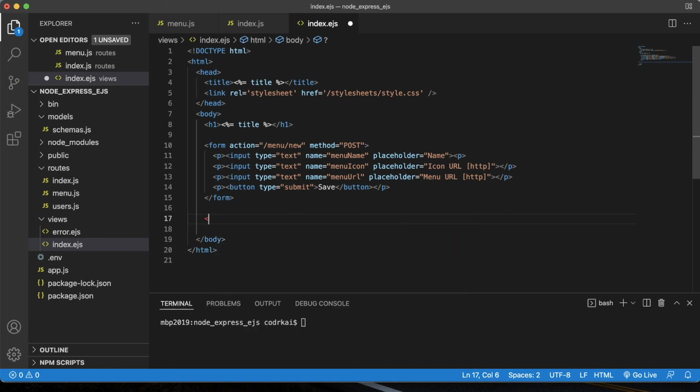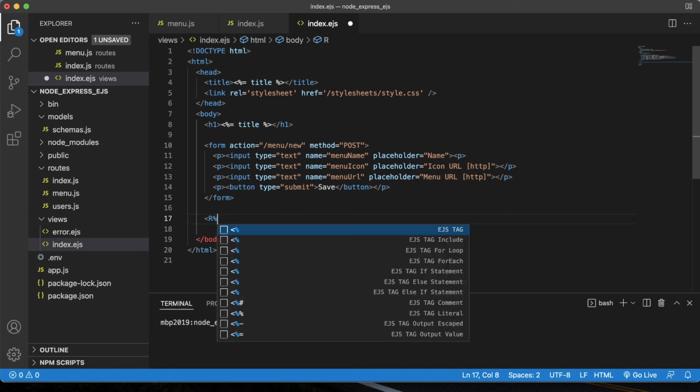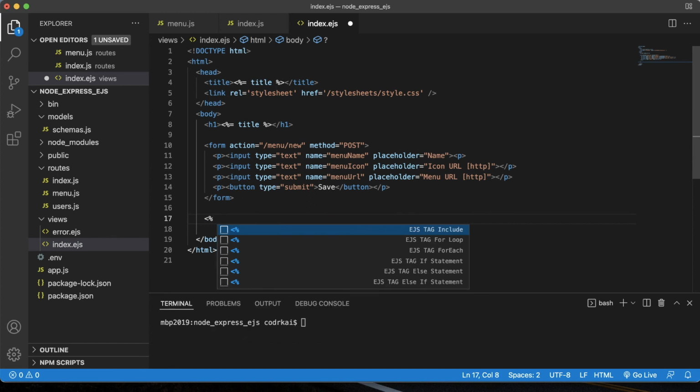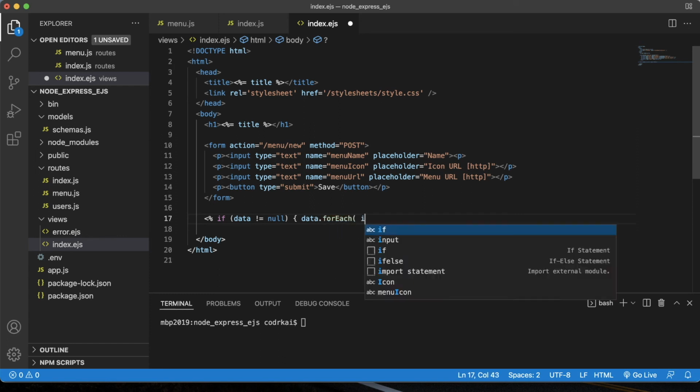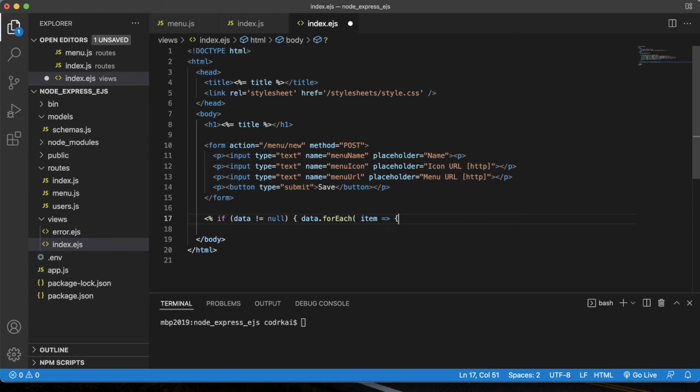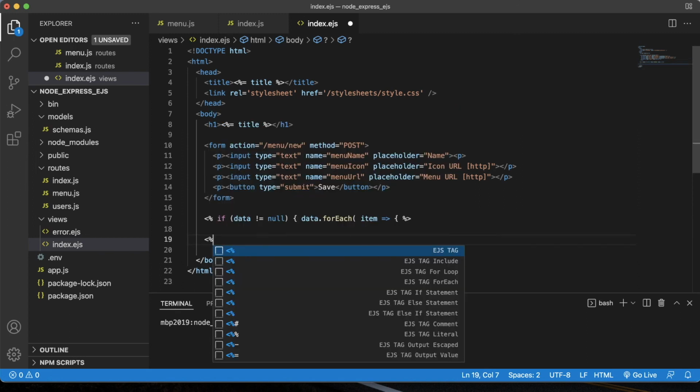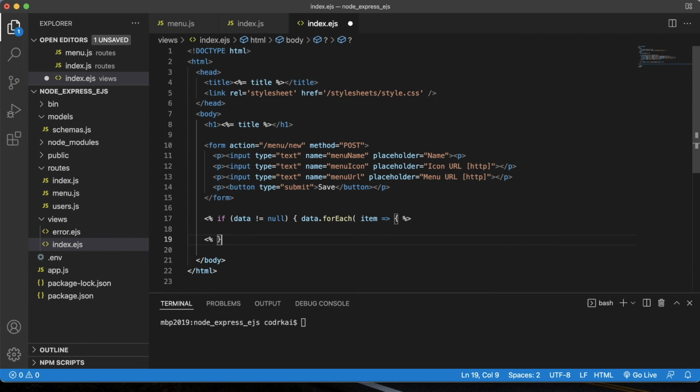If you see how I did this less than sign percentage, you always have to open it up like that. If data, I'm saying if it's not equal to null, then data.forEach, I'm looping through every item in here. I'm calling it item. I'm going through all the items, okay? Then I always like to just end things first, so I'm going to close it up like this. Okay, I believe that closes up this if statement with this data fetch.